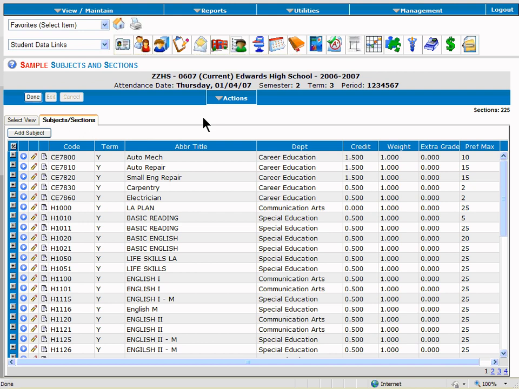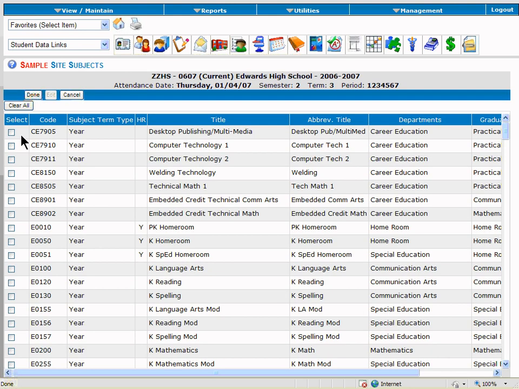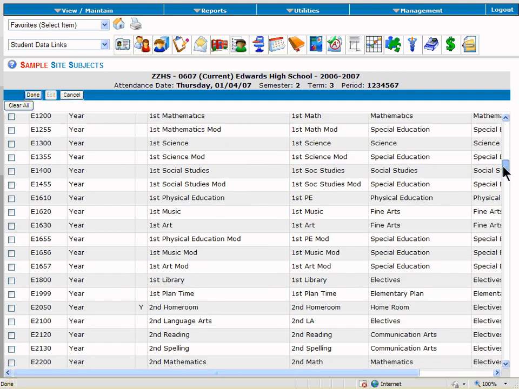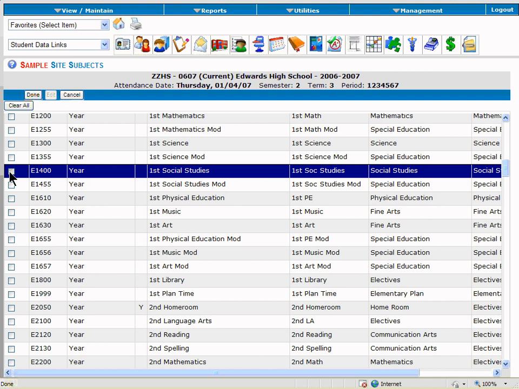In the Site Subjects, you may add a new subject that was not previously offered in your site. Click the Add Subject button. Your screen will refresh to display the subjects in the district subject list. Remember that they are sorted by subject code. You may use your scroll bar on the right side to scroll through the list and find the subject needed. To add the subject, click the selection box on the left side next to the subject or subjects needed.